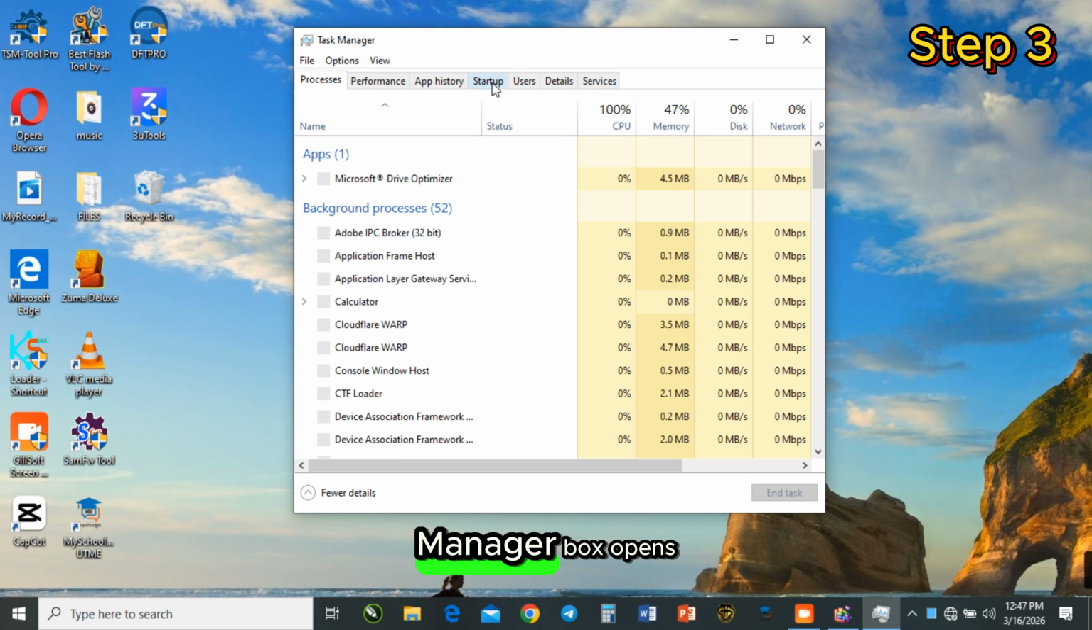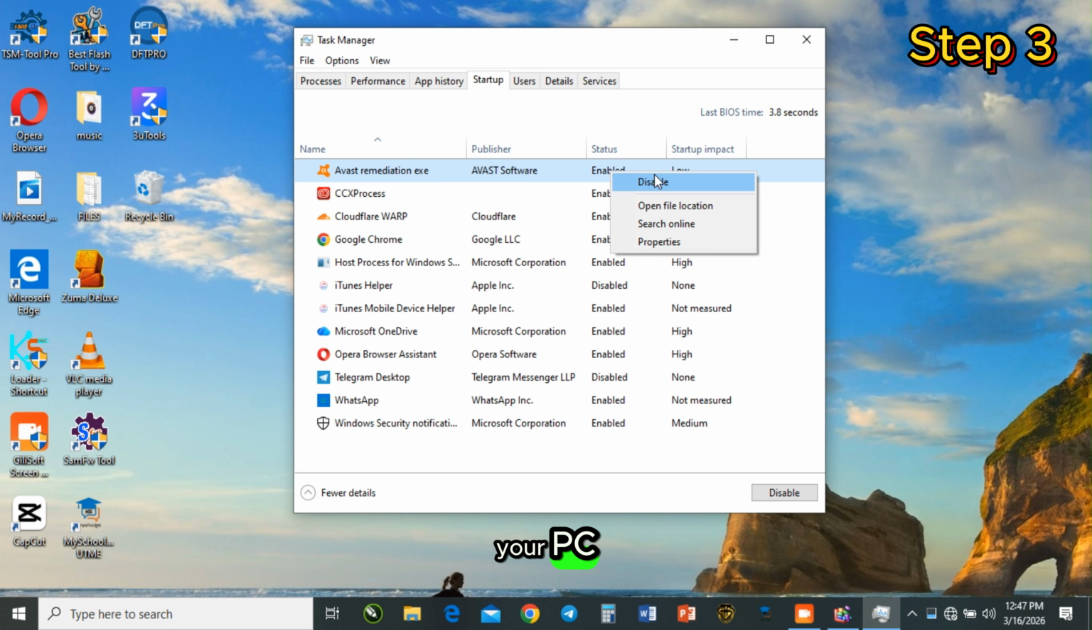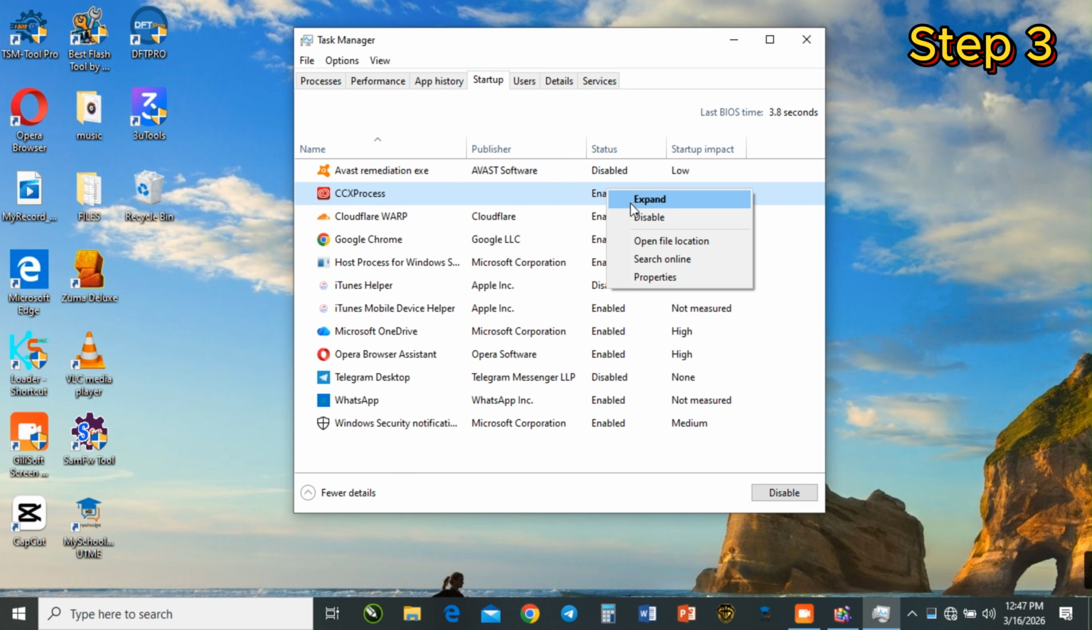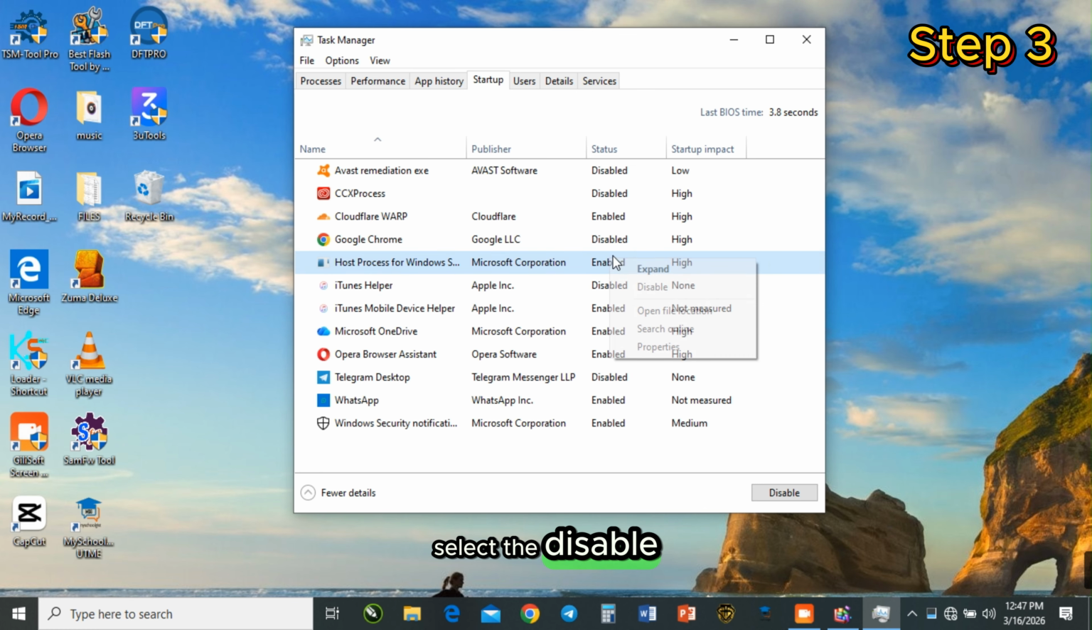When the Task Manager box opens, click on Startup. What you see here are programs that load up immediately when you turn on your computer. This slows down the performance of your PC. You should disable them. To do that, right-click on each one and select the Disable option.